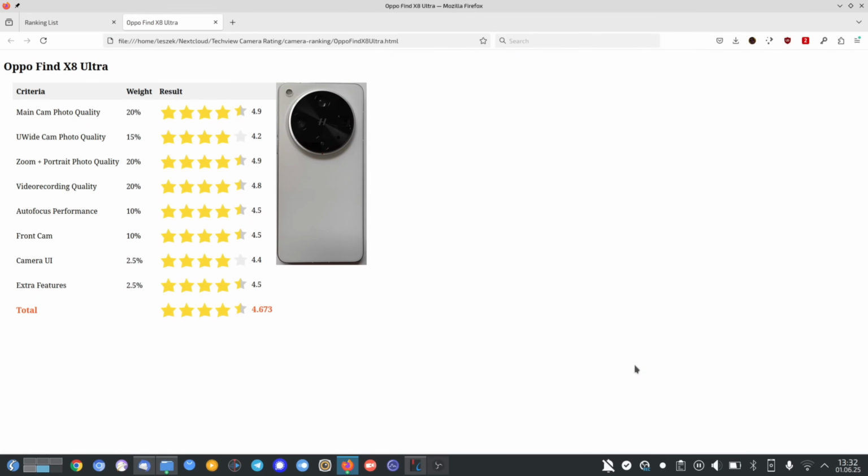And all this leads to an improvement in the ranking as well. Like I promised, when they add this, I will reevaluate everything here. And this is what I'm doing here. As you see here, the Oppo Find X8 Ultra now gets 4.673 points. Where do we have the improvements in camera UI and extra features?